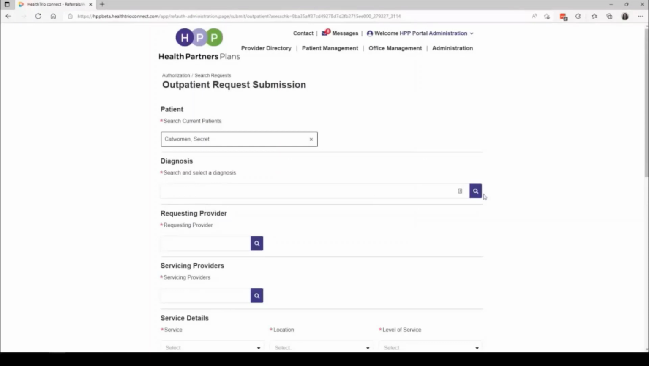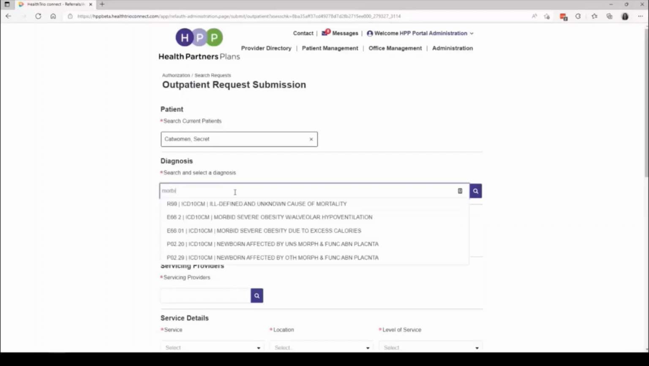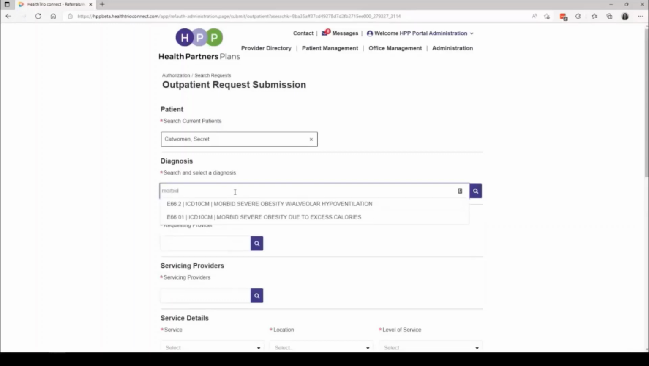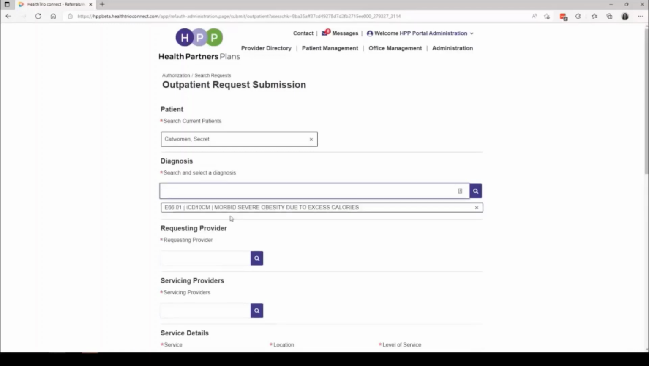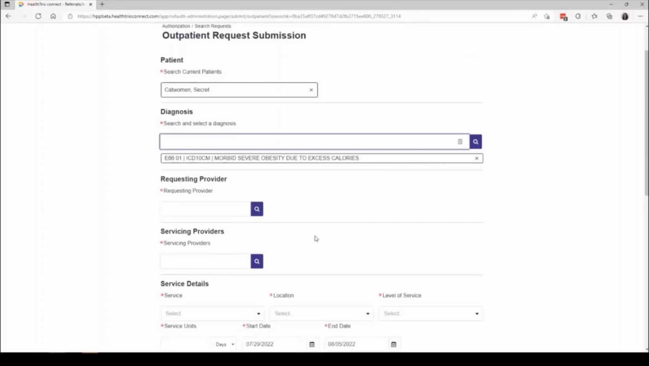Next is diagnoses. You can search for them clicking on this button. You can also just begin to type the words if you know. So I'm going to type morbid because I'm looking for E66.01. And I can go down and click this. You can just select, if you have it in front of you, the E66.01 as well. Once you click that, it will bring it down here, and that's how you know it was chosen and selected.